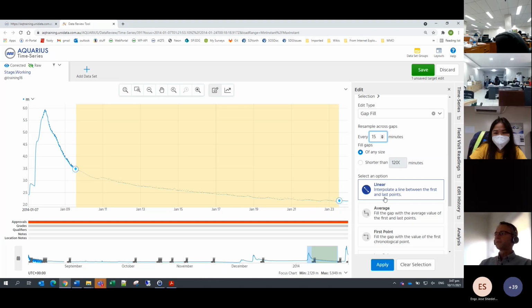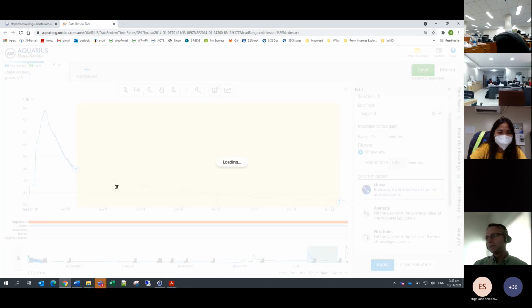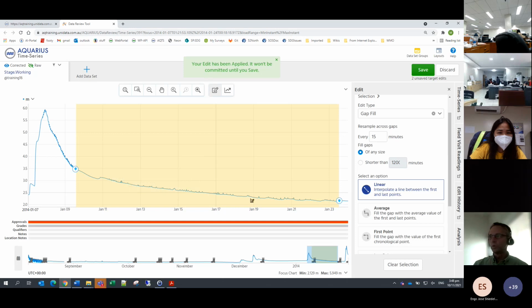And what we're saying is fill it with a value that is the linear interpolation between the 2 points that are either side of this bit that you're trying to fill the gap for. So you pick linear and apply. And what we should see then is we get much more of a normal looking 15-minute record.